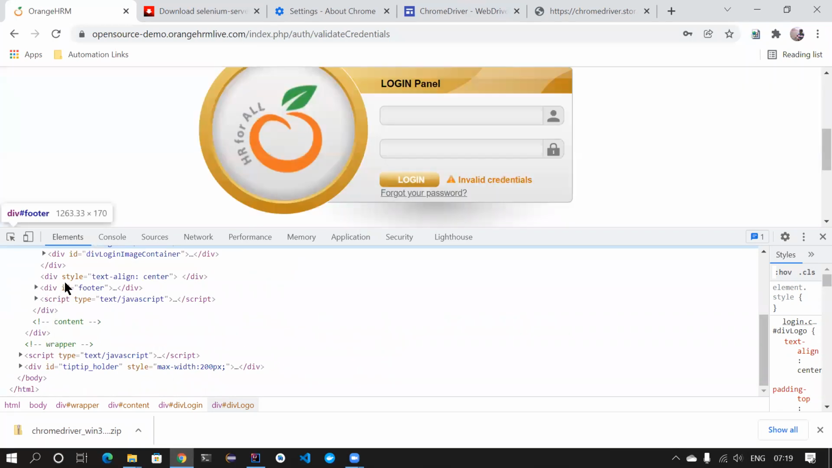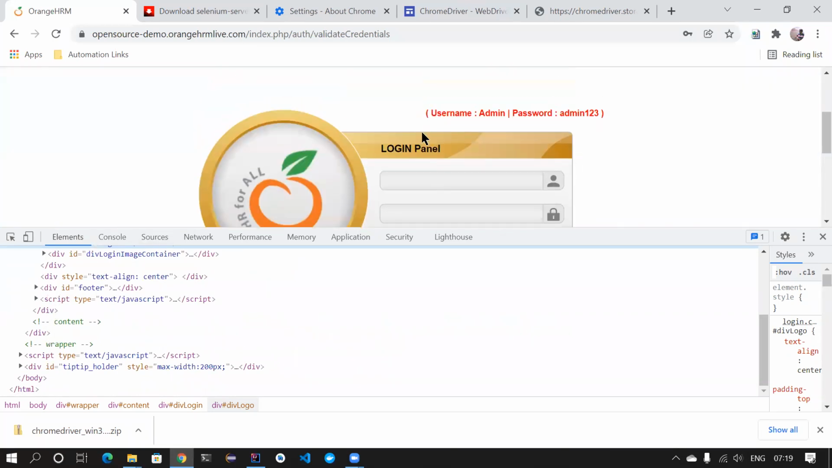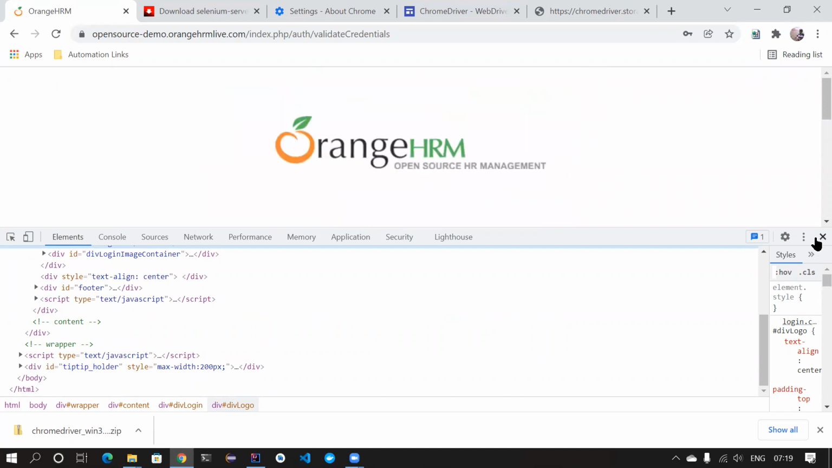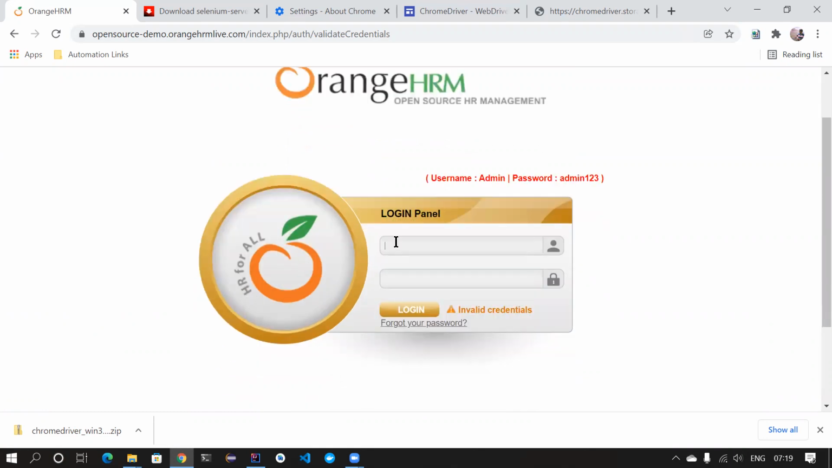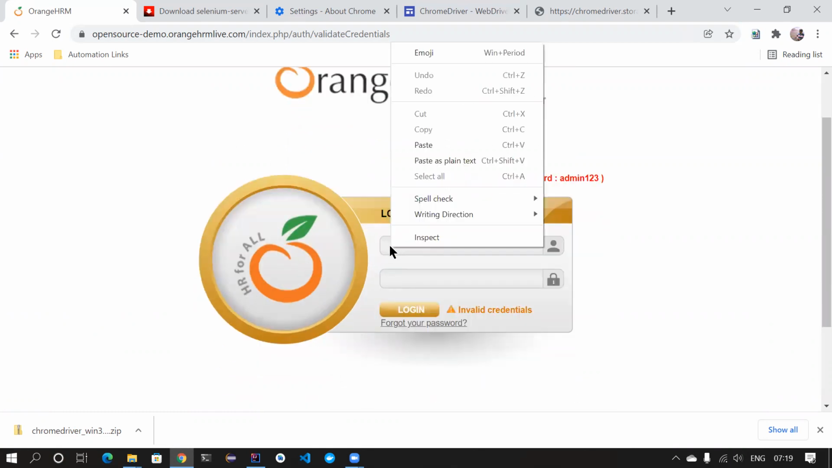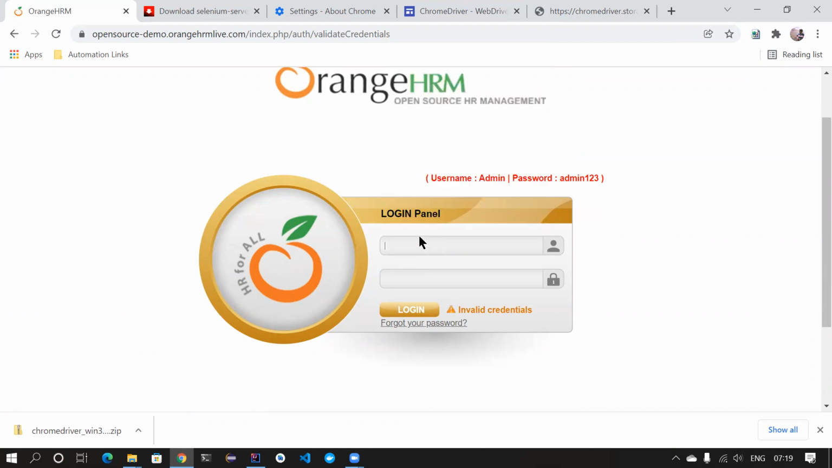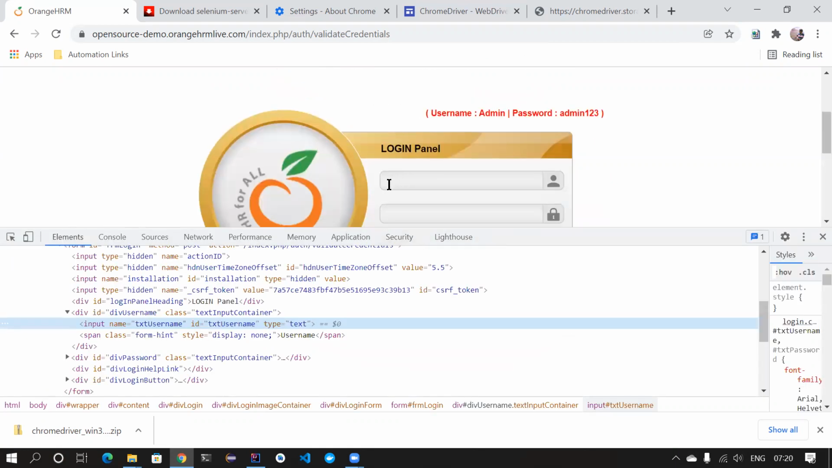And there are a lot of elements in this page that I want to interact with. When I say elements, this is one element. This HRM logo is one element, this user box is one element, this logo is one element. So all these things are elements in this web page. We call them web elements, because these elements are present in the web page. Now the element that we are interested in is this one. So I am just right clicking and clicking on inspect. If you notice, this element has certain properties.